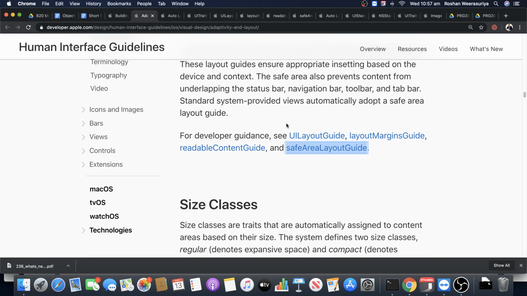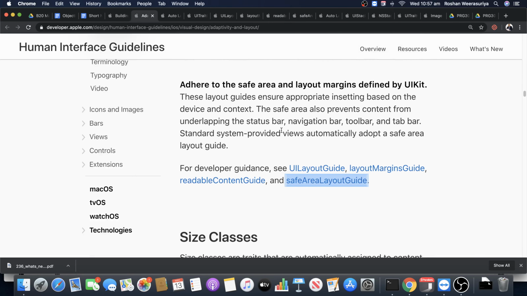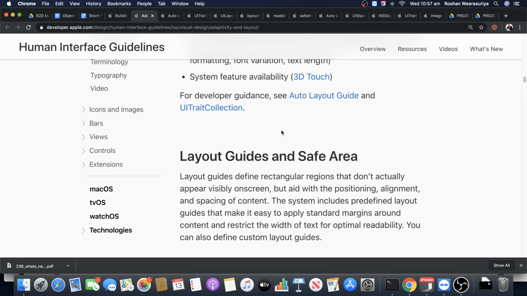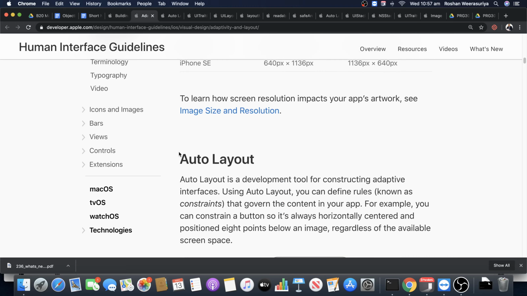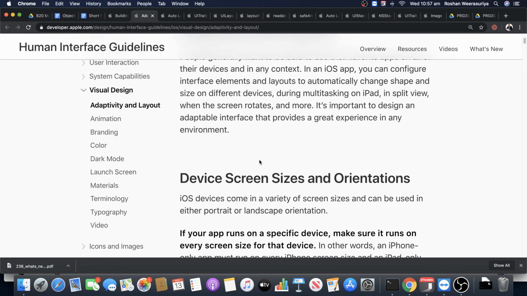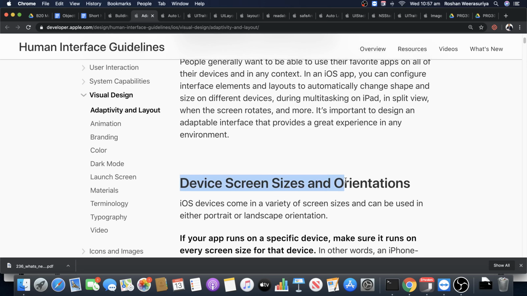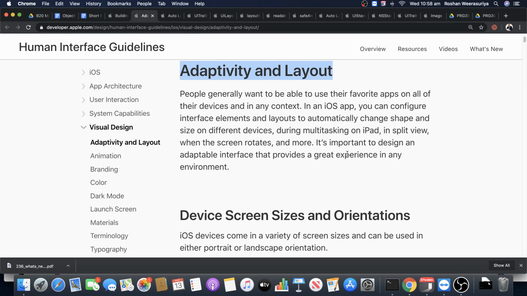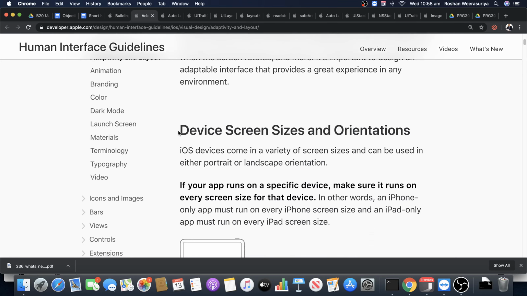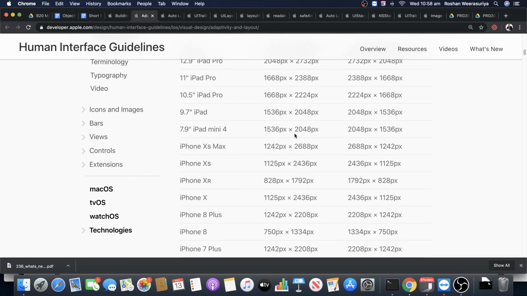References to look into. Okay, so then look here now. It was talking about layout guide and safe area, right? Then before that it was talking about auto layout. So it's talking about different sections under this, right? Device screen size. So keep in mind these are different areas it's talking about. Adaptivity and layout. Under that, now you know there are different screen sizes and orientations, right?